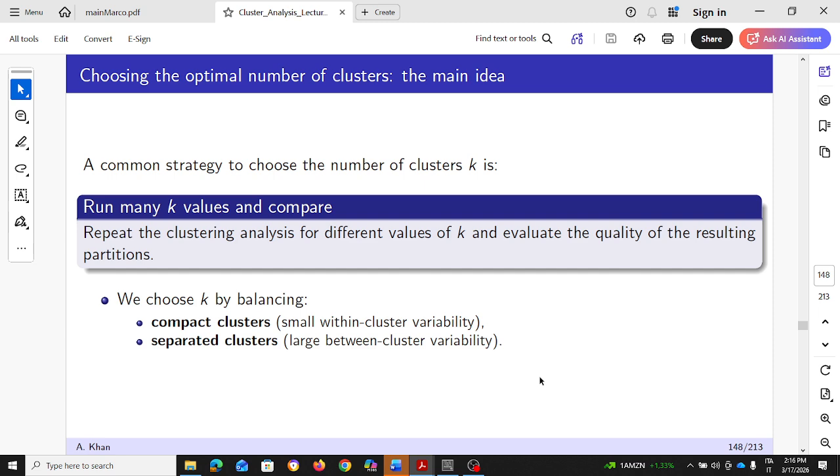So the natural solution that comes to mind is, let's repeat with as many k as possible. We start with n number of clusters, then n minus 1, n minus 2, n minus 3, and we go like this. Then we compare all the clusters and choose which cluster is the best one.